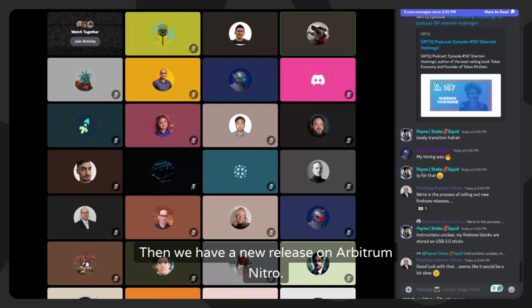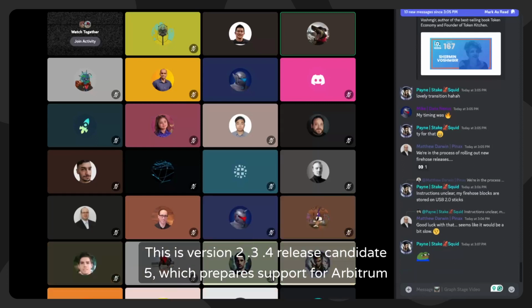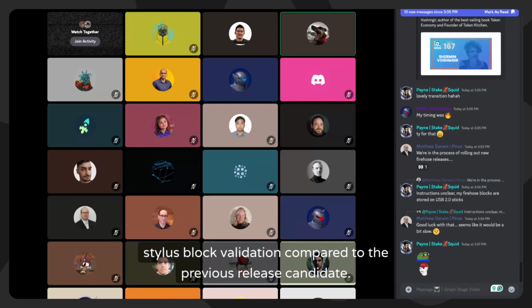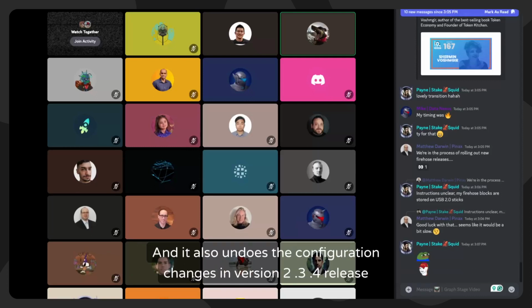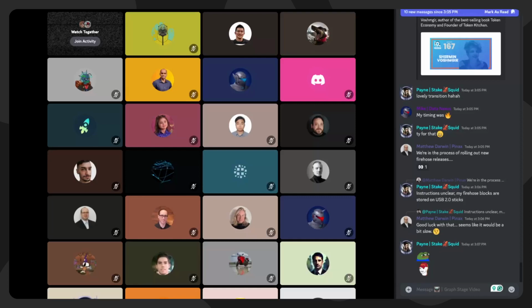Then we have a new release on Arbitrum Nitro. This is version 2.3.4, release candidate 5, which prepares support for Arbitrum stylus block validation compared to the previous release candidate. And it also undoes the configuration changes in version 2.3.4 release candidate 3, which is removing node block validator execution server config flags.